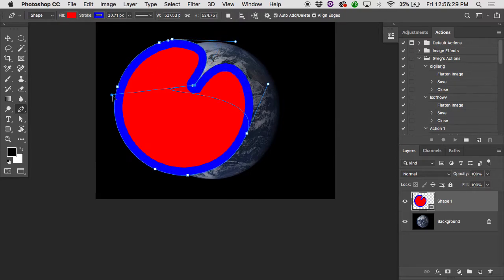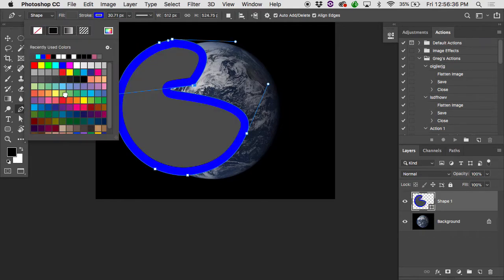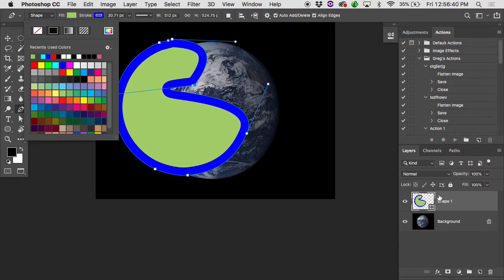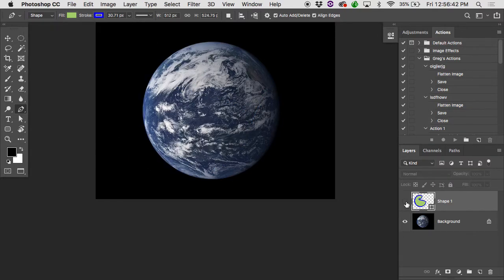Sorry. There we go. Anyway, you can play with the shape, you can change it, you can change the fill, you can make it whatever color you need. It's pretty editable. Now, shape layers can be made in other ways as well.